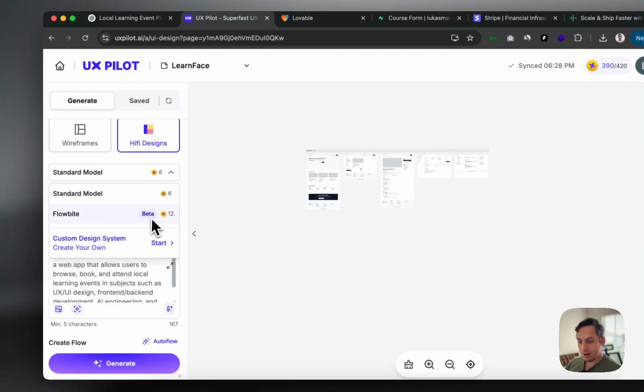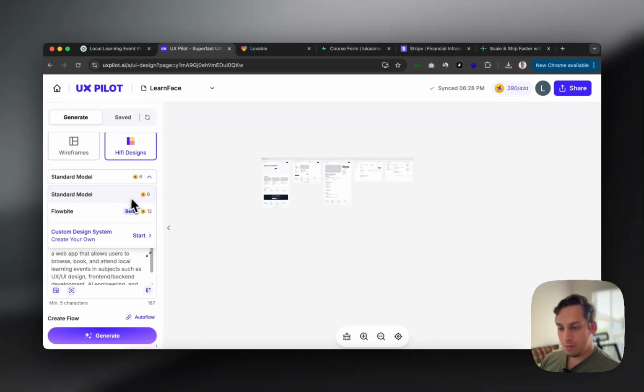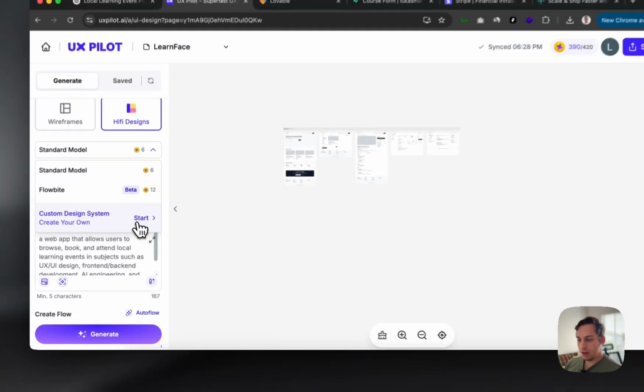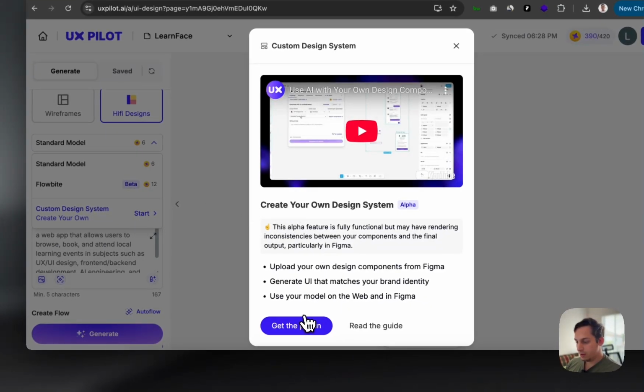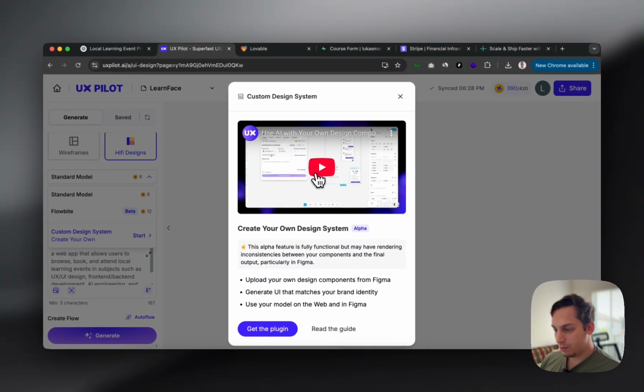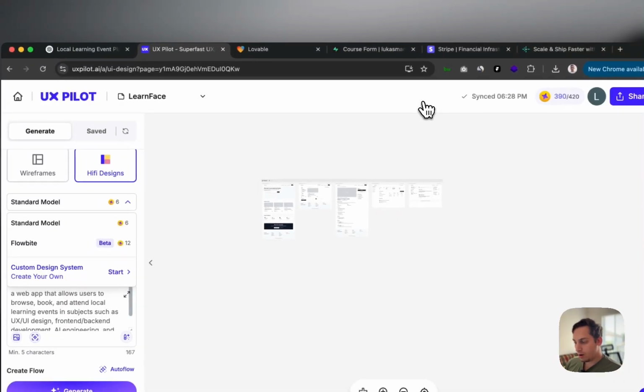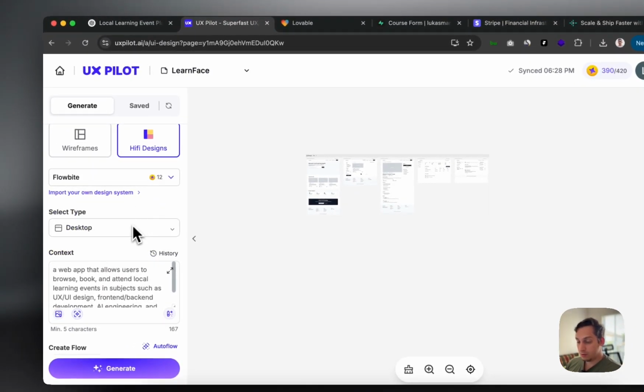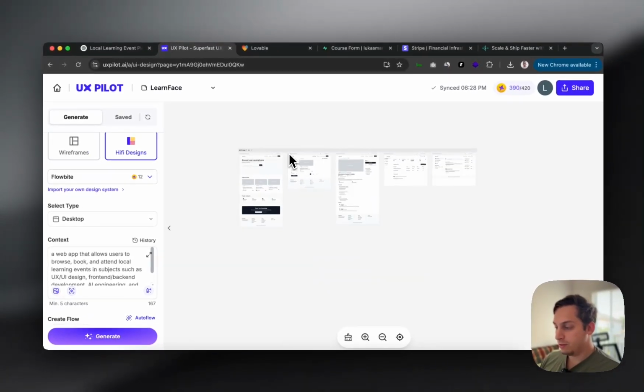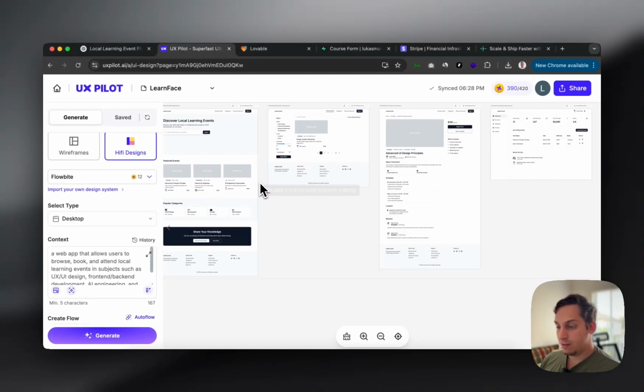So for hi-fi, we have standard model or Flowbyte. Flowbyte, I think, is like an open design system, open source, or you can custom design your own system. So create your own design system. And there's like a little YouTube video. I guess it has to do with Figma. So yeah, you can upload your own design components from Figma. So if you want to go all out in that, you can do that. I'm just going to use Flowbyte for this tutorial. But if you guys are interested in seeing how to do that, please let me know in the comments below, and I can make a video about that.